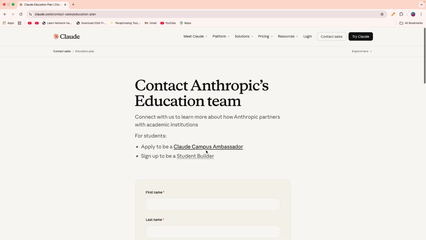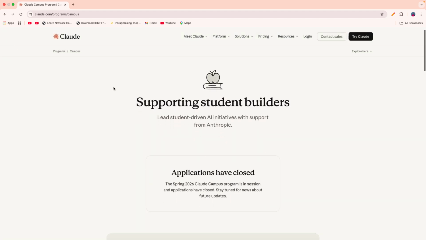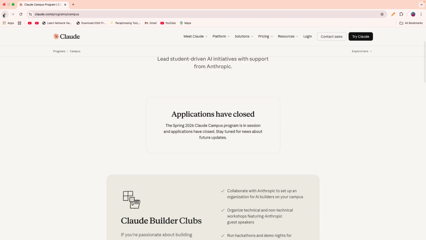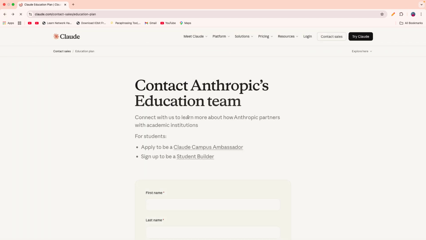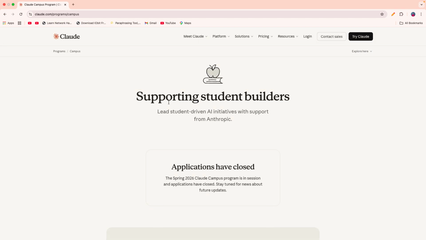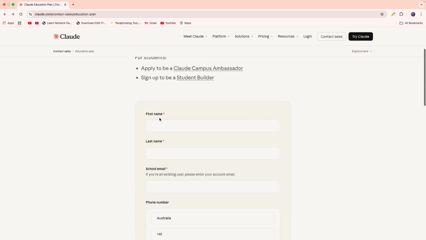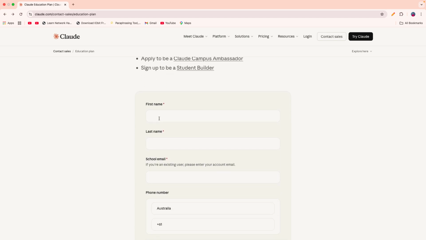Most of the things, like applying to the Claude campus ambassador, are already closed. Let's see if it's still open. The application has closed, you can see. So you can apply as soon as possible. Signing up as a student builder is also closed, I guess. So you should apply as soon as possible so that you won't miss out.